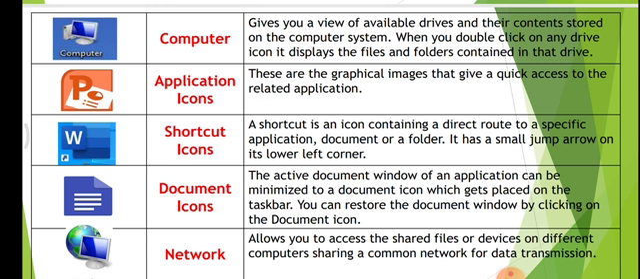Next is shortcut icons. A shortcut is an icon containing a direct route to a specific application, document, or a folder. It has a small jump arrow on its lower left corner.